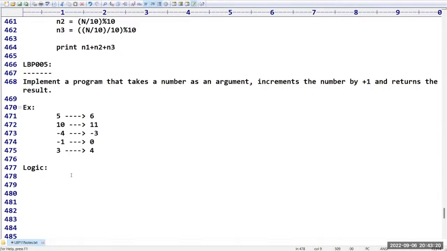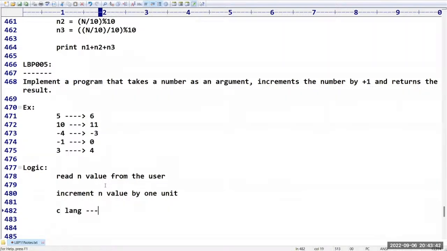Right. So, what is the logic for this? Sir, it is very simple. We have to read n value from the user. Then I need to increment n value by 1 unit. Oh, hold on. Here there is a small problem. If it is C language, you can take n plus plus, the increment operation. Even if you take Java, you can take n plus plus.